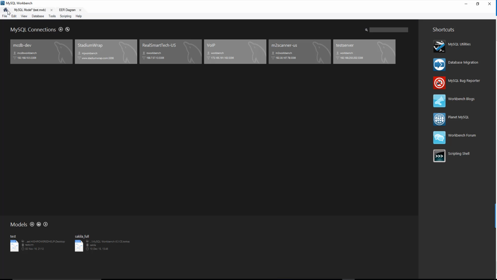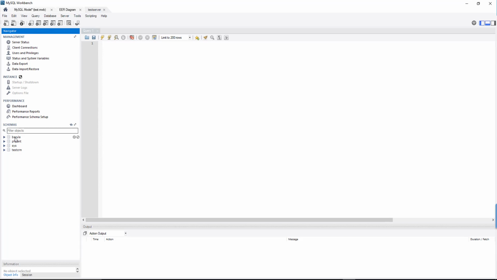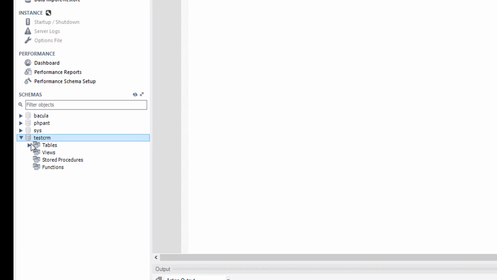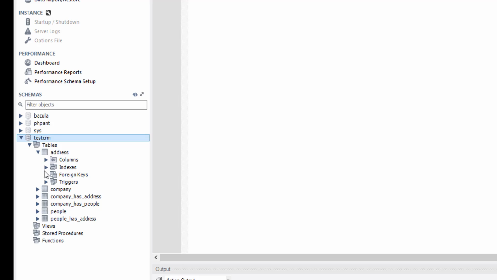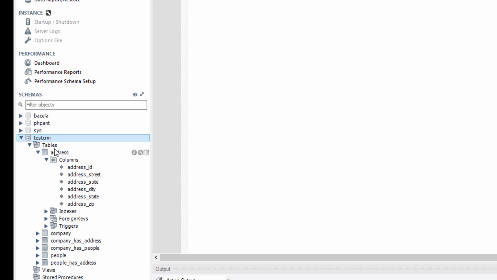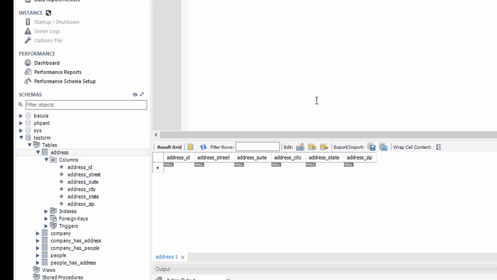So now if I go and open up that server, you'll see that we just created that schema, and here it is. Test CRM is right there with our tables and our addresses and our columns. So I can come here and I can hit this, and I can see everything's empty, but we created the schema. So that synchronization is ridiculously useful.